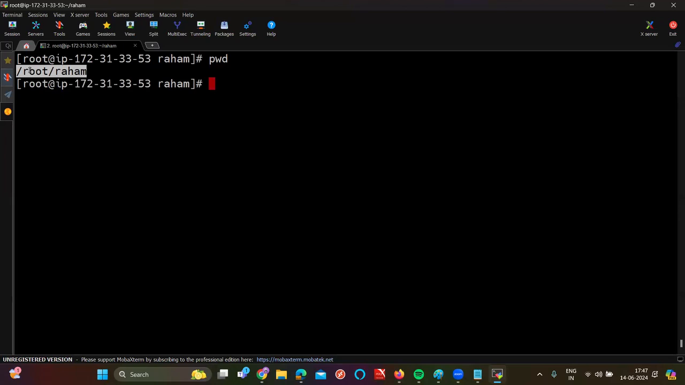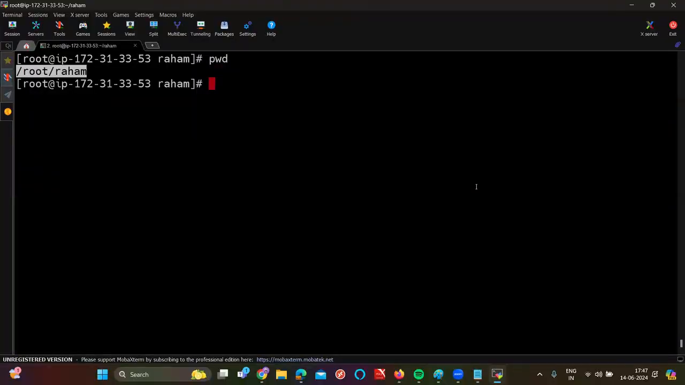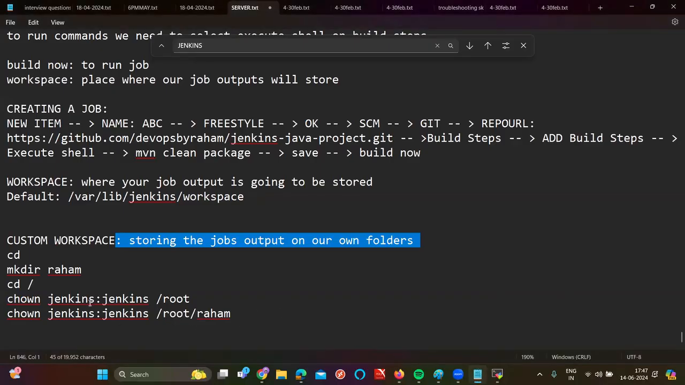If Jenkins wants to store the output in that folder, Jenkins needs to have user and group permission for that. So how to give the user and group permission? I have given the step-by-step process here. Go to the root path, cd /, and give the command chown. chown stands for ownership. I want to give the Jenkins user and Jenkins group permission for the root folder. Apart from root, I have one more folder called raham also, so give this one. These both commands I have given are responsible for giving Jenkins permission for the root folder and inside root raham.